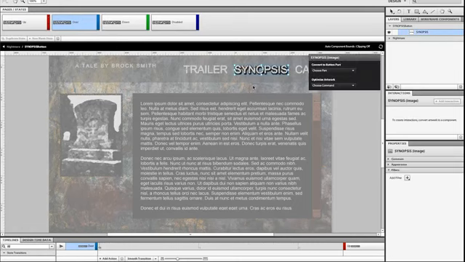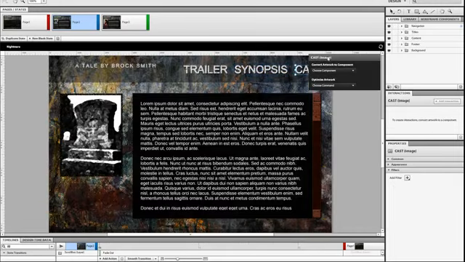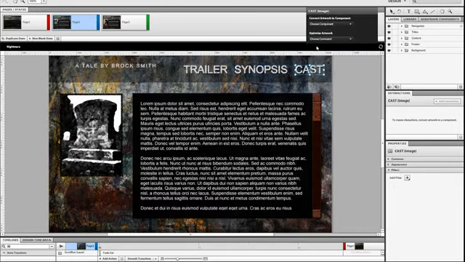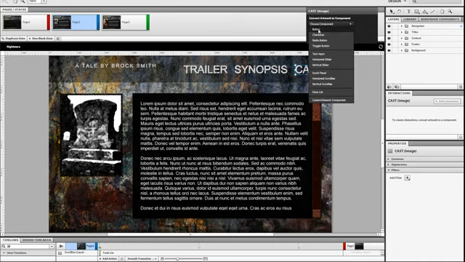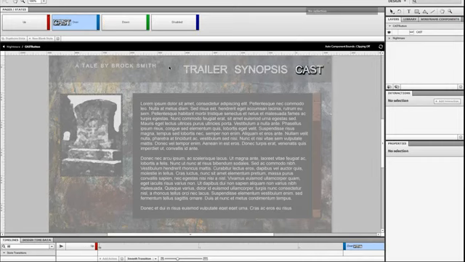So again, we'll choose this, add a filter, and we'll just use the same filter on each one for consistency. And again, choose that sort of yellow color. At least I think that's the same color. And then we've got our cast that we're going to change into a button here. And again, edit our appearance. So overstate.